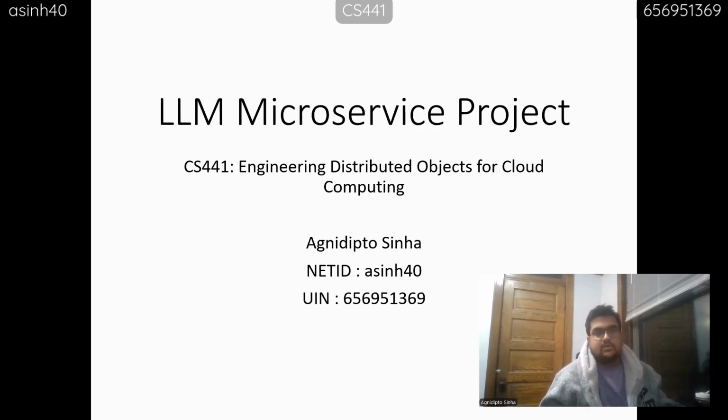This is the ongoing part of the LLM project that we are doing, and this is the final part of it. In this project, we are building an LLM microservice, basically a client-server architecture using AWS and Docker. So let me give you a brief introduction of what it is.